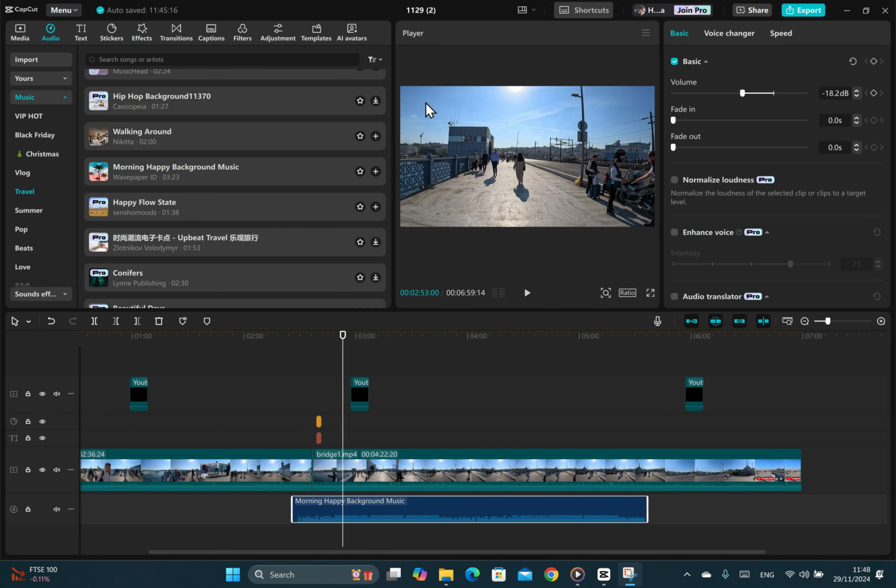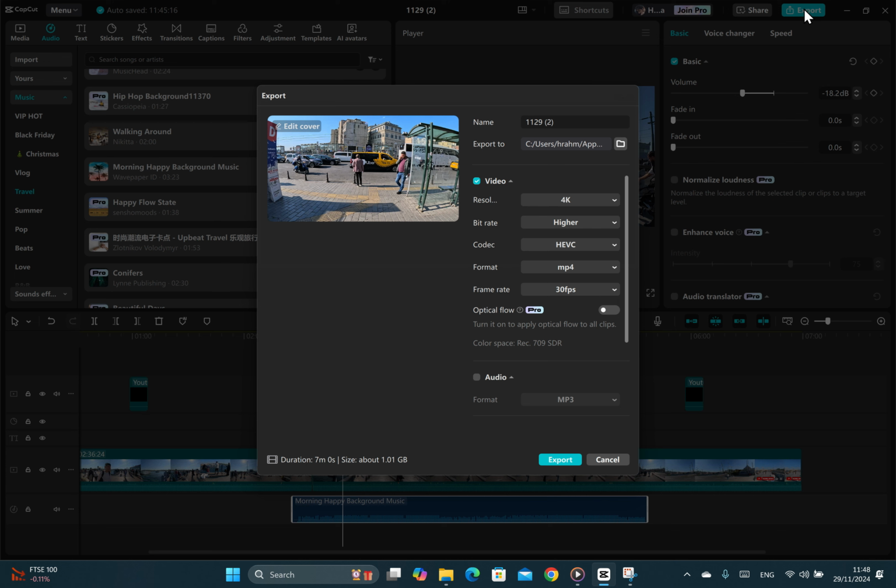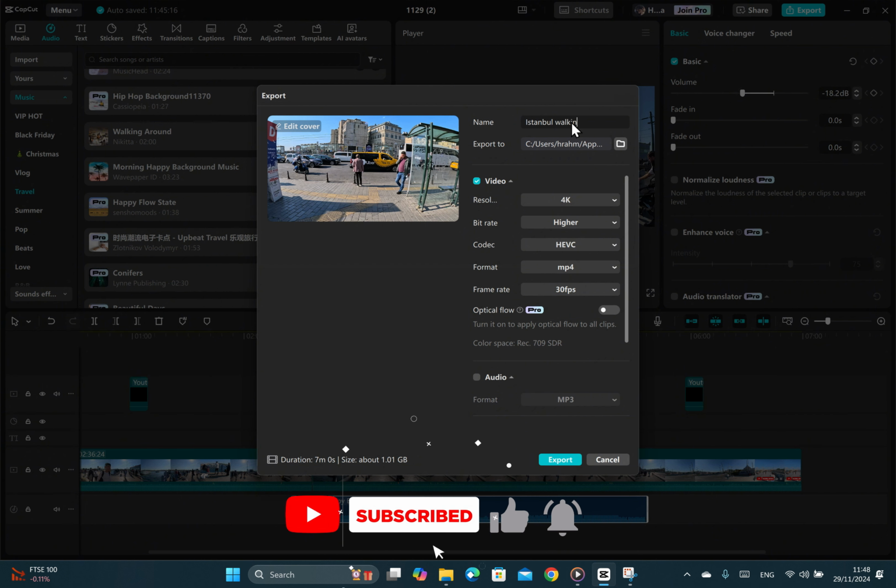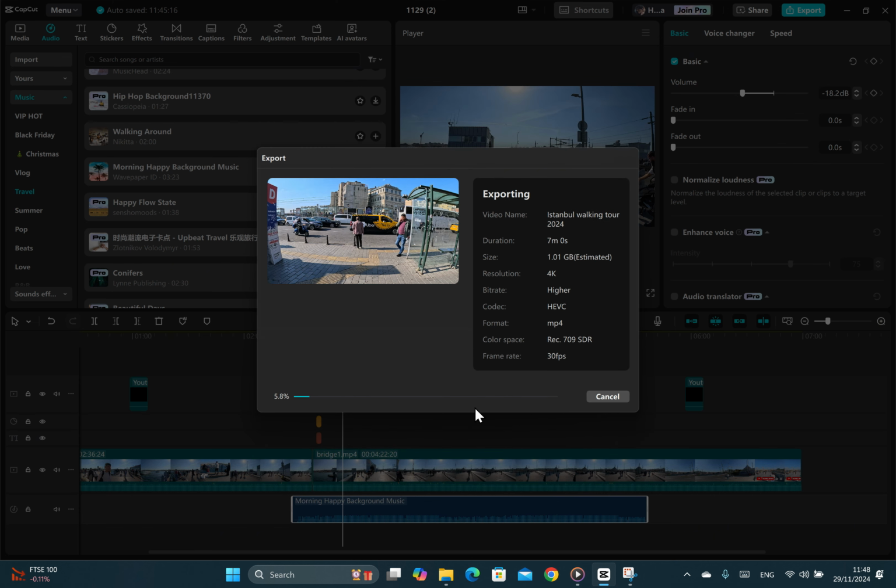Alright, it's time to export the video. So once your masterpiece is ready, the export button is up there. Tap on that, and then we can choose the resolution, the frame rate, the formats, and everything. And we're gonna change that to Istanbul walking 2024, and we press the export button there. Depending on the complexity of your edit and also the length of the video, it takes some time, but it will give you the video eventually.